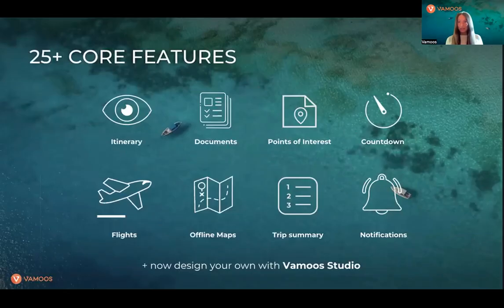Okay, so before we get into what's possible with Vamoos Studio, I want to highlight that Vamoos comes with over 25 built-in features, including these ones here, and you can explore all of them in more detail on our website. But today I'm going to walk you through a handful of the core ones before moving on to what's now possible with Vamoos Studio.